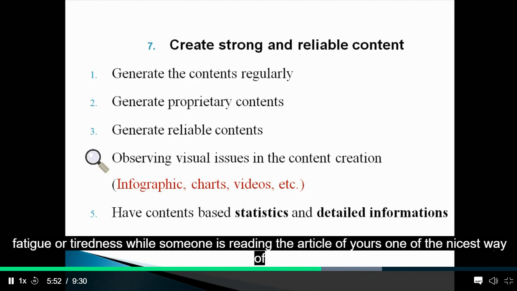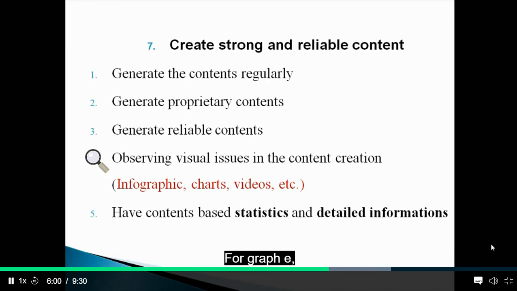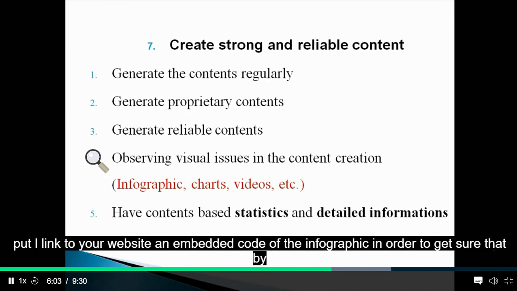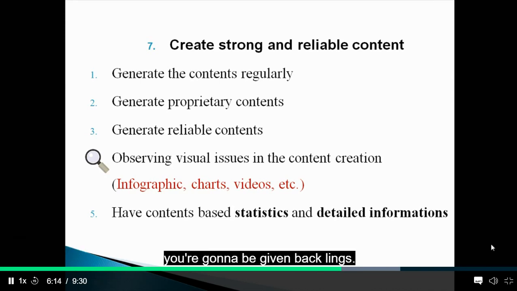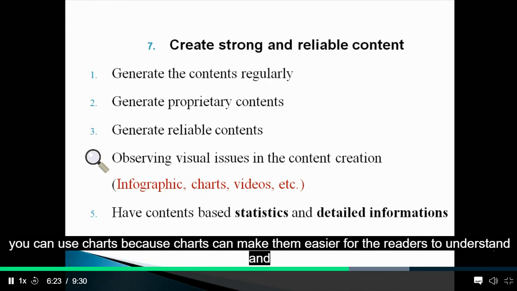One of the nicest ways of producing content that gets backlinks is to use infographics. Put a link to your website and the embedded code of the infographic, to make sure that by sharing that infographic, you're going to get backlinks. When you're generating complicated or complex information, you can use charts, because charts make it easier for readers to understand and realize.